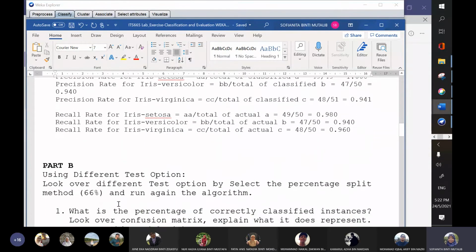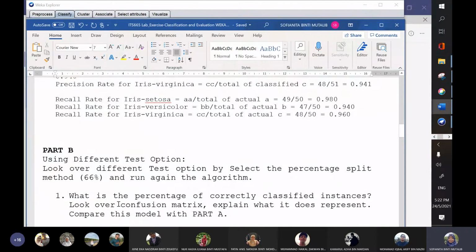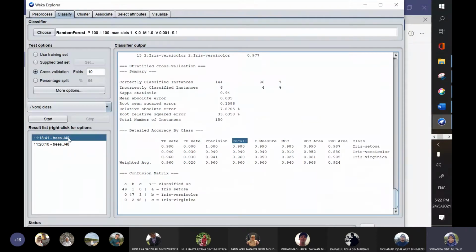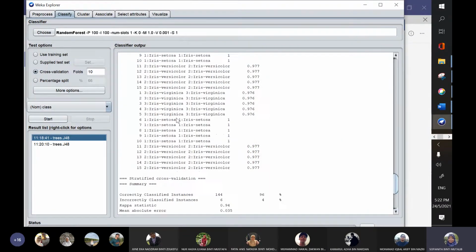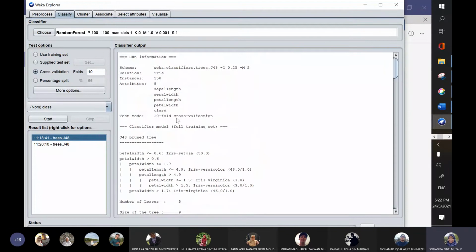Okay, and then the next one is that we are using the split method. Now I have done this one. For this one it is random forest. This one is for cross validation. Can anybody explain or briefly describe the difference between cross validation and split? Apa beza dia?